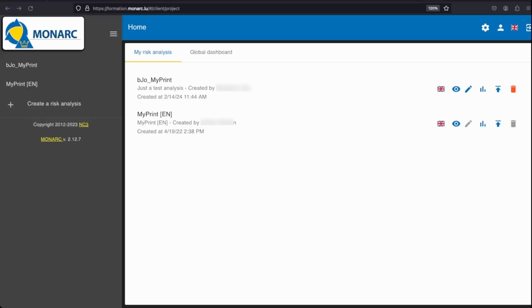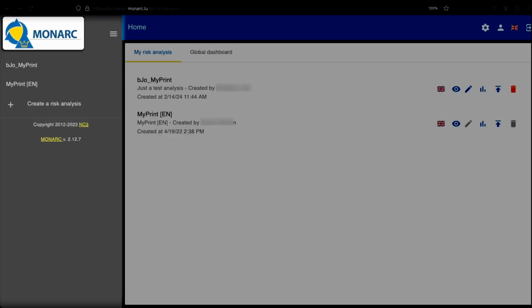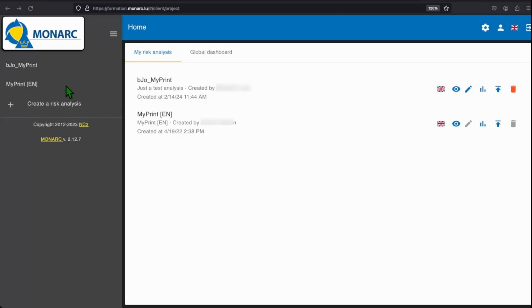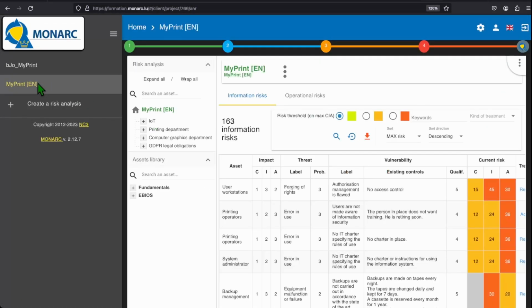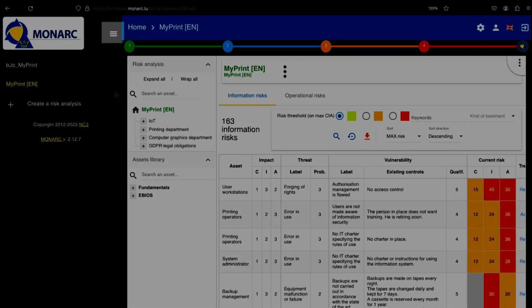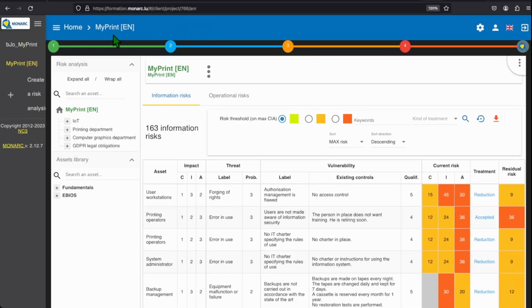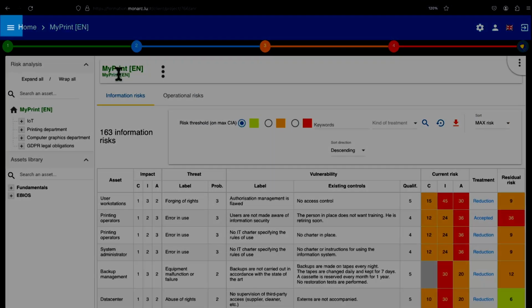If we analyze the screen we have, we can see three main zones. The first one, on the left, the grey one, is the placement of all your risk analysis. You can create one or click on the risk analysis to access any that you want. You can also retract this menu in itself by clicking the three horizontal lines and make it reappear by clicking again on the three horizontal lines in the blue zone.